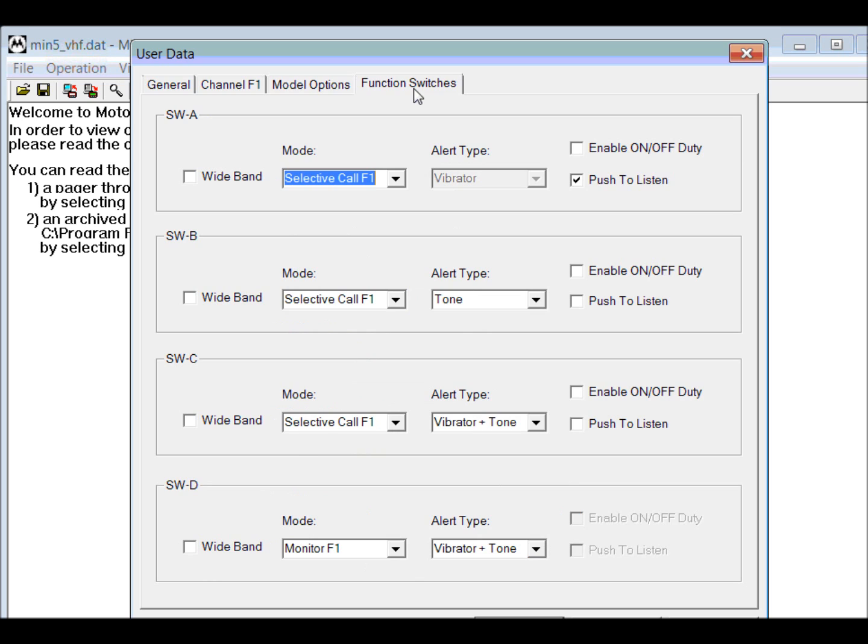So at the top, the next tab is the function switches. If we click on the function switches, you'll see this is SWA, that's switch A, switch B, C, and D. And this is what that switch will do. So switch A is currently set up for selective call. Selective call means it's going to be quiet until you get paged. The alert type selected here is vibrator, and over here it's push to listen. So the pager is going to be quiet until you get paged, then it's going to vibrate, but there'll be no audio afterwards because you have to push the button to listen to the page.